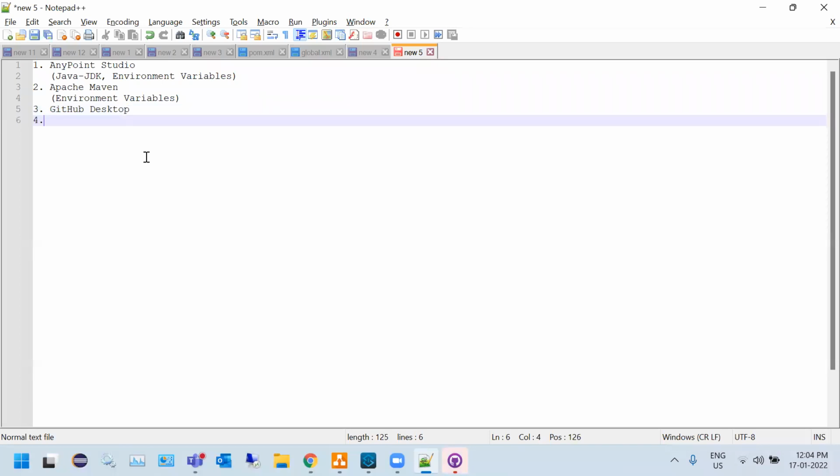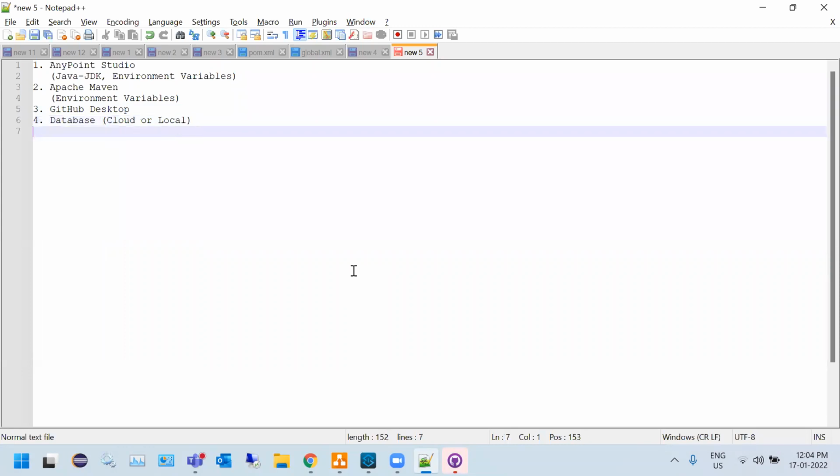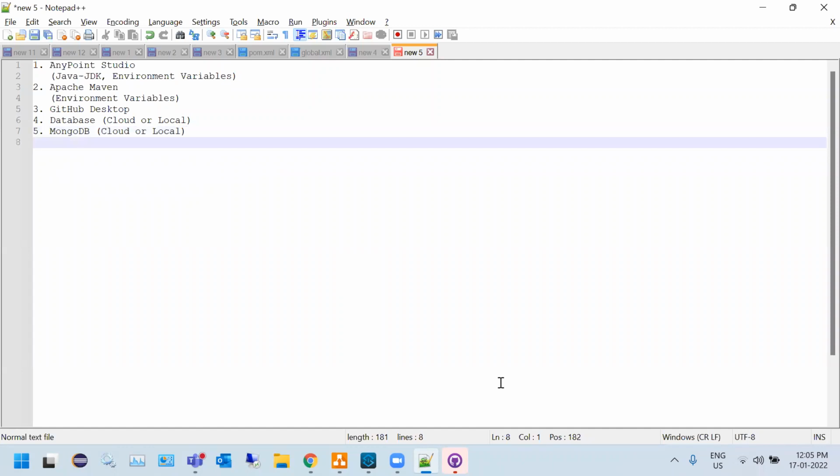The fourth is you need to have a database server installed. Either we can use a cloud-based database or local, anything would be fine. Fifth is we need to install MongoDB. MongoDB also, cloud or local, both are available, so you need to create accounts for that. This is the bare minimum.